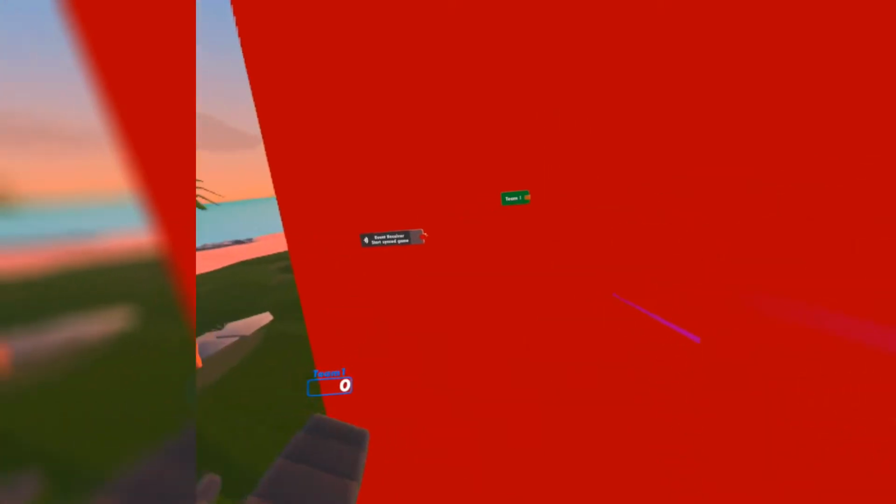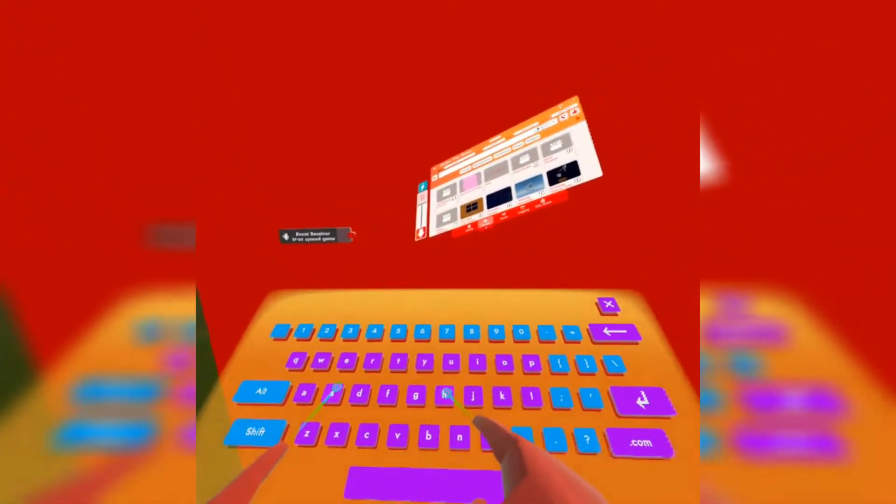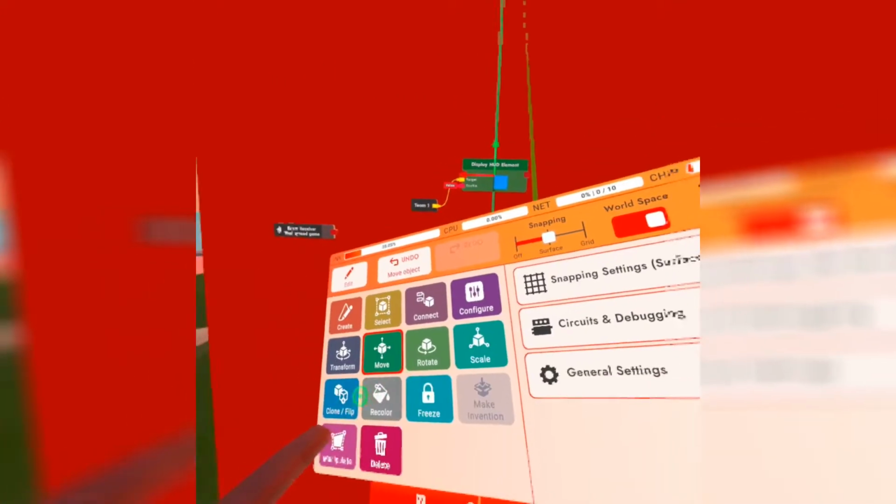Now we're going to preview the HUD element. You see it right there. Let's go ahead and hide it. Next, we're going to get the display HUD element chip. Going to place one of these here. And we're going to copy another one down here. We're going to change the top one to true, and we're going to change the bottom one to false.